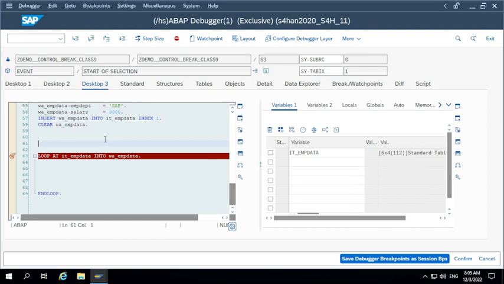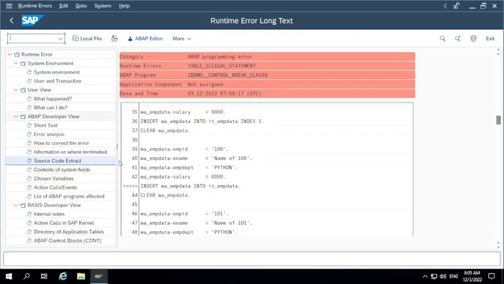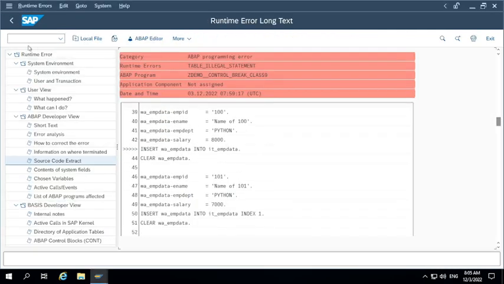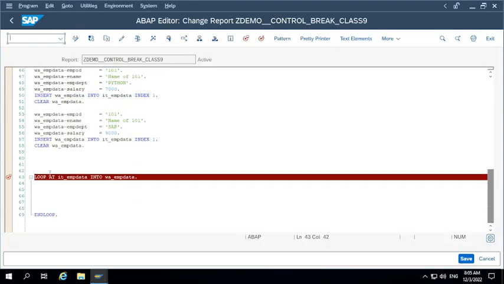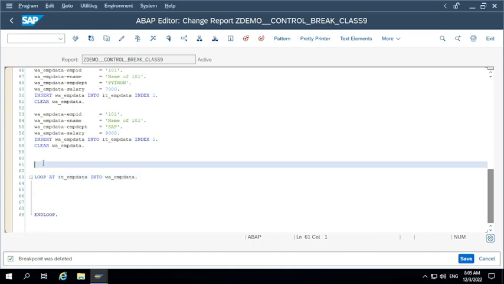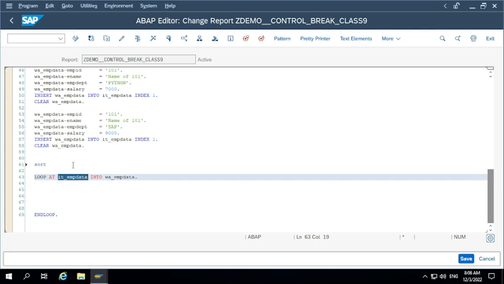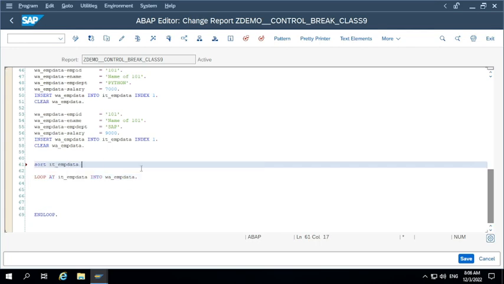So what we need to do before going to use loop control statements? We need to sort them. Sort the internal table by employee ID. Okay.